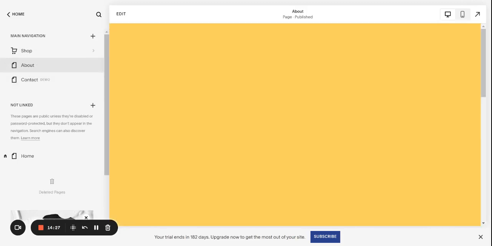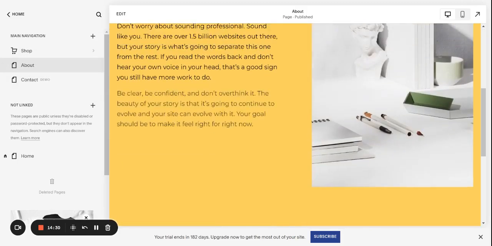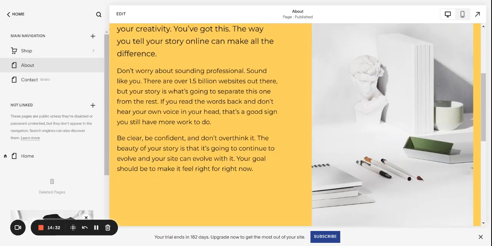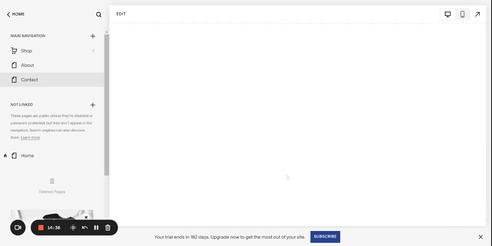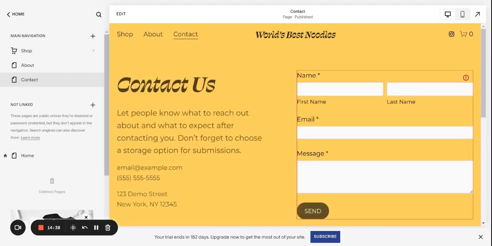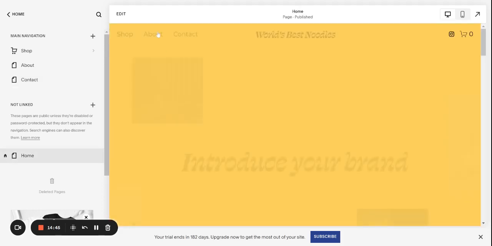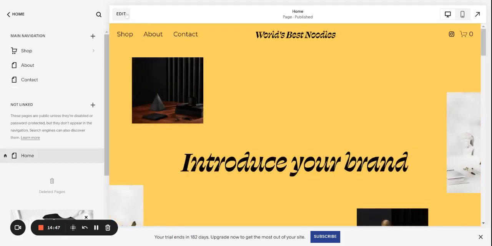The About page has already been added for us, so all we would need to do is come in and kind of put our own copy in here and swap out a photo. And then same thing with the contact page. We just would need to add our own email address here and customize this, and this would get us to a place to launch really fast.